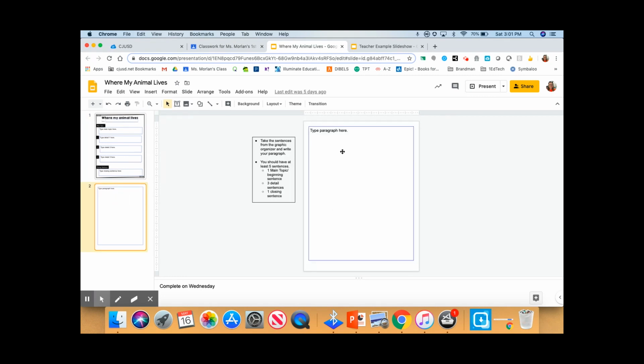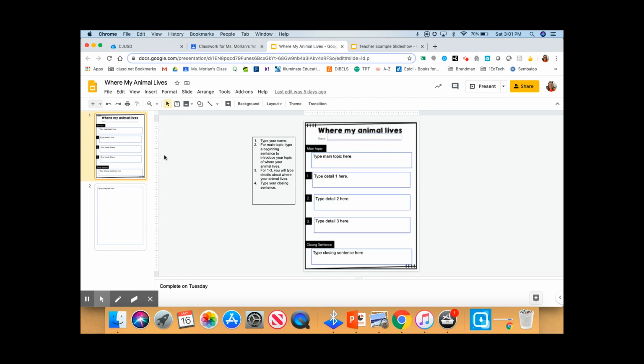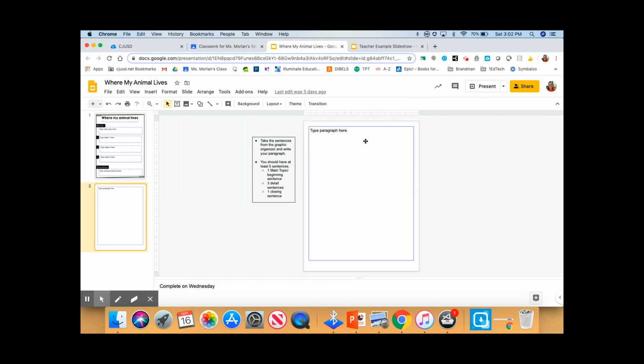Click on that, and then you get to type your paragraph, using what you wrote on this first slide on the graphic organizer. So you need to make sure you do the paragraph also. That's how you complete the assignment if you did both pages.